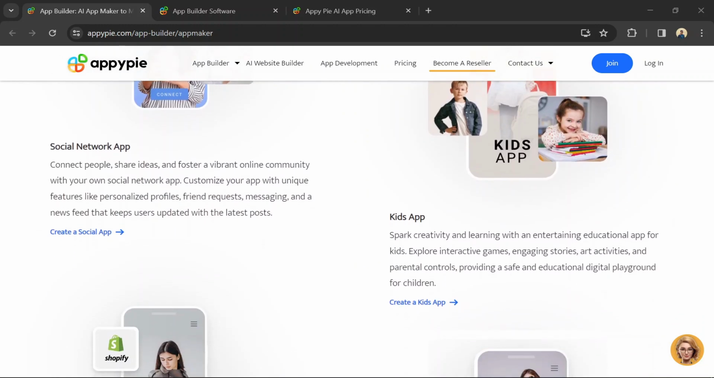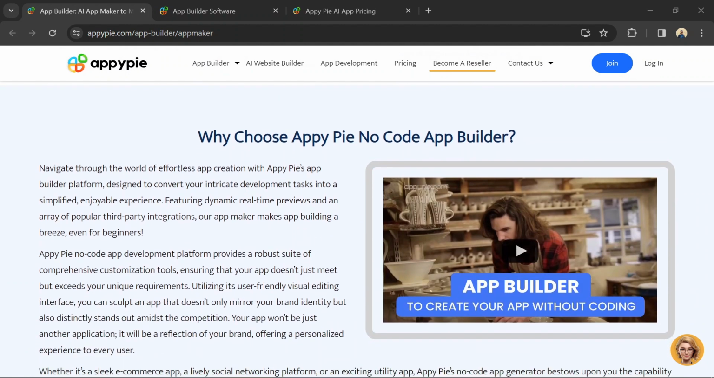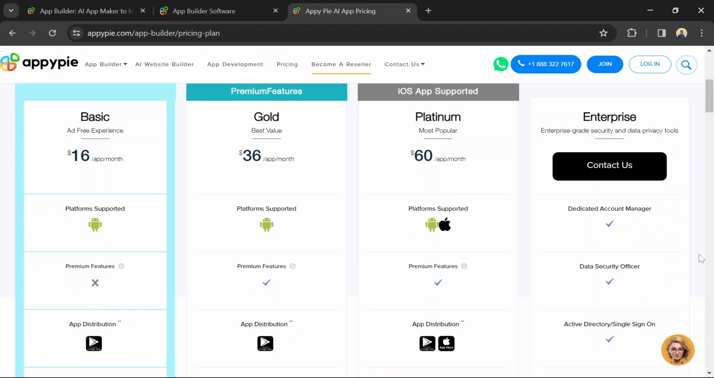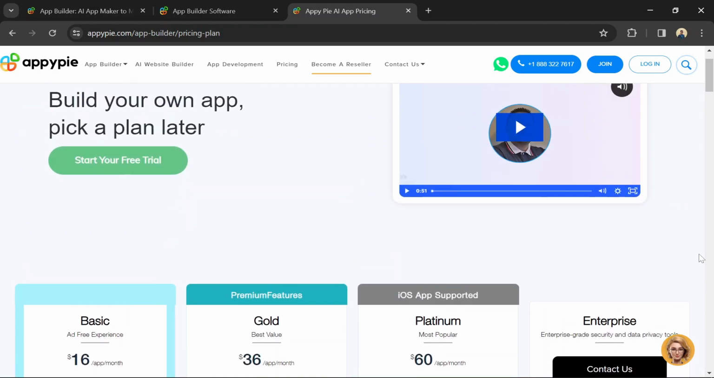Appy Pie offers several pricing plans tailored to different needs. However, keep in mind that pricing and plans may have changed since then. Here's a general overview of their pricing structure. A free plan typically allows you to create basic apps with limited features. It's a good starting point for small projects or for testing out the platform.